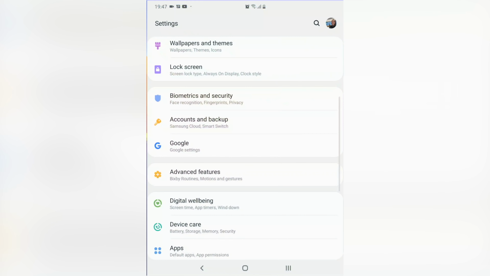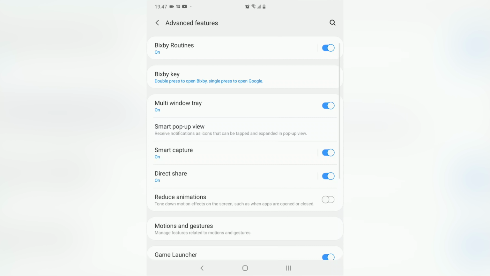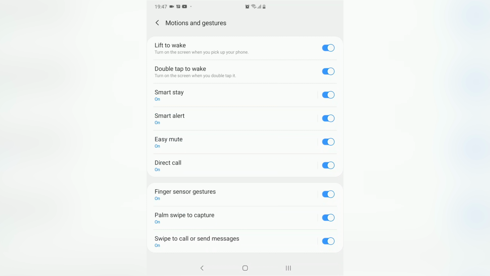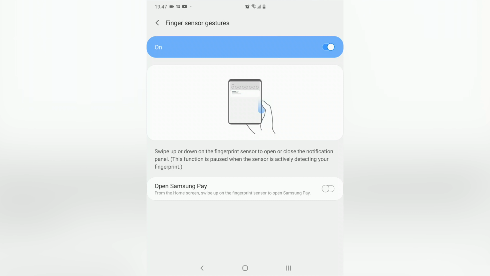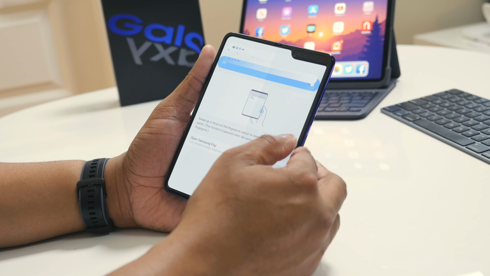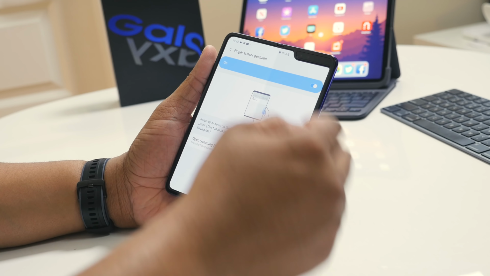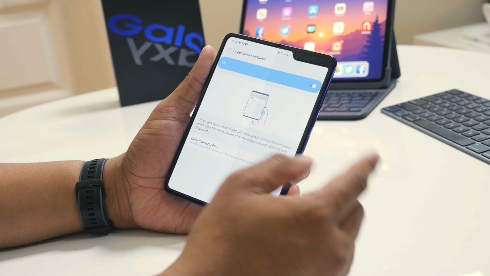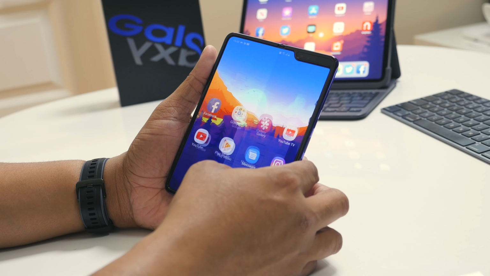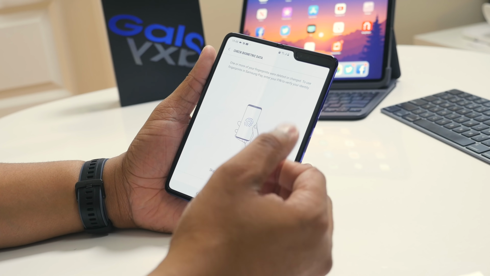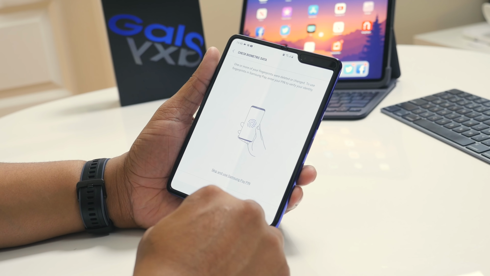All right, next up, let's talk about how you can take advantage of the fingerprint scanner a little bit more. The fingerprint scanner is located on the right-hand side of the Galaxy Fold. You can go into Settings, go down to Advanced Features, and go to Motions and Gestures. Now you see Finger Sensor Gesture, so you just want to make sure you turn that on. You can tap onto that, and now you can see what you can do with it. When you have it on, you can swipe down to bring down your notification panel, and then swipe back up, so you don't have to reach up to the top of the display. You can also enable it to open up Samsung Pay when you swipe up from the bottom. I think I have to be on the home screen. So now you can quickly do Samsung Pay if you have that set up, which I don't.